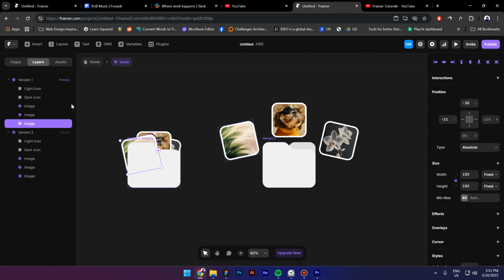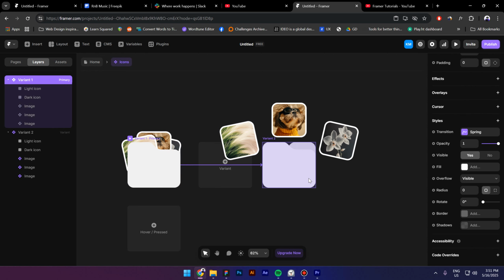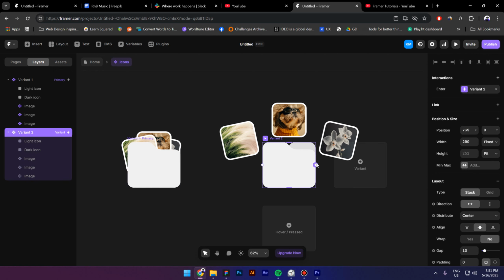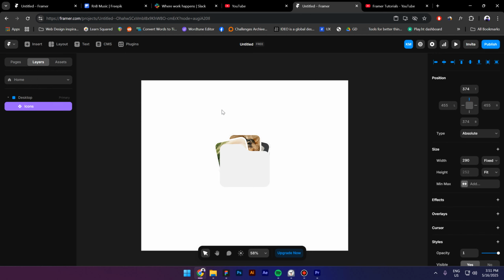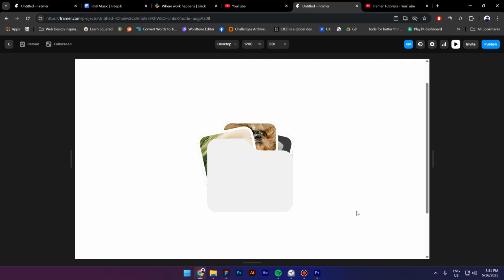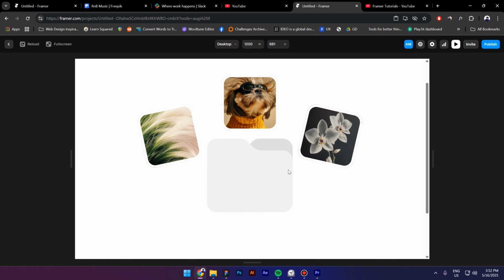Select the first variant, drag it to the second one, click on mouse enter. Now select the second variant, drag it to the first one and click on mouse leave. Click on home and let's preview our interaction. And this looks really nice.